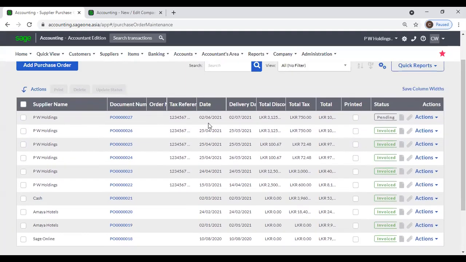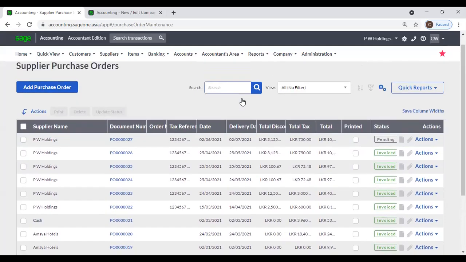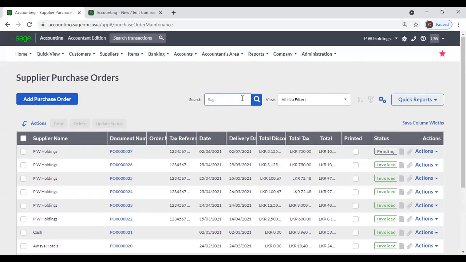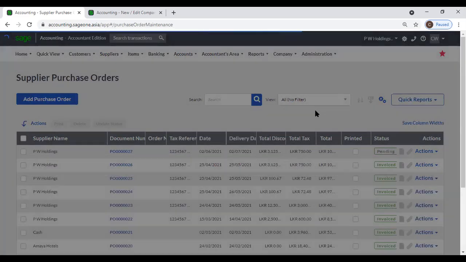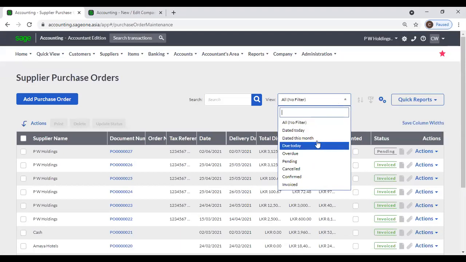And if you want to search any purchase order, you can type that word or amount here and you can search. And from here you can filter purchase orders.